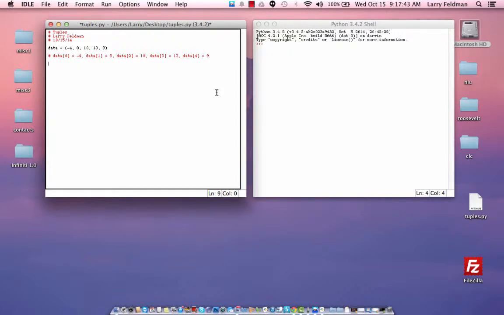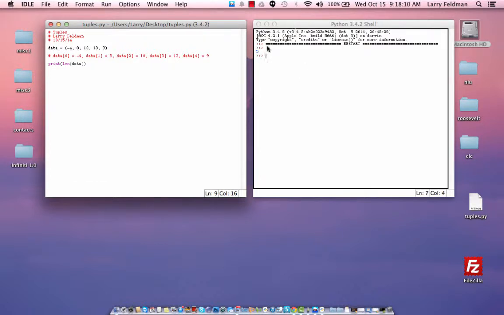Now from here we can do several things. For example, we can write print len of data. And what this does is it prints the length of the data tuple. So let's save it and run it. Notice we get 5. There are 5 elements in this tuple.